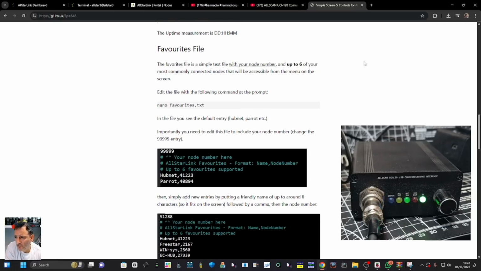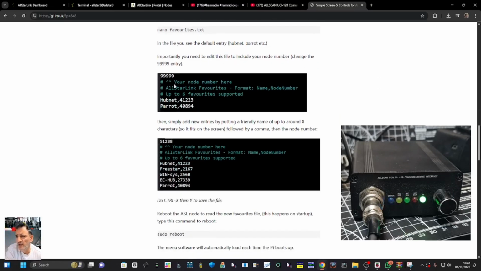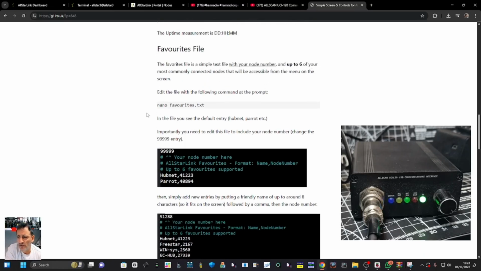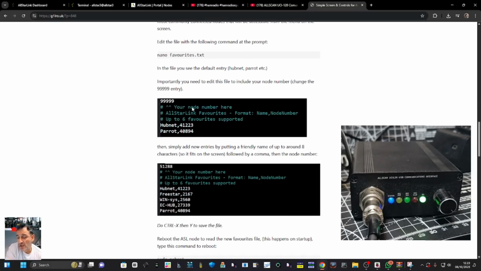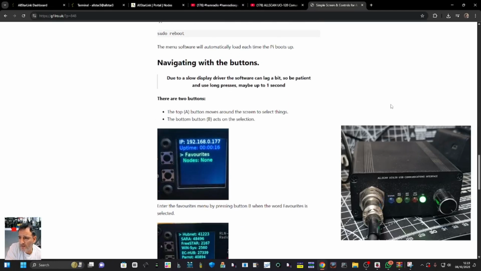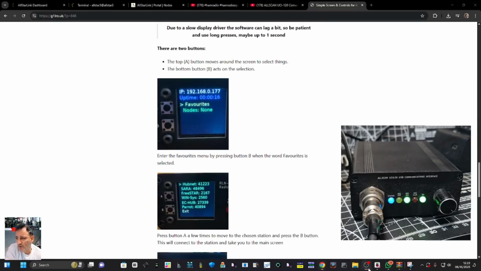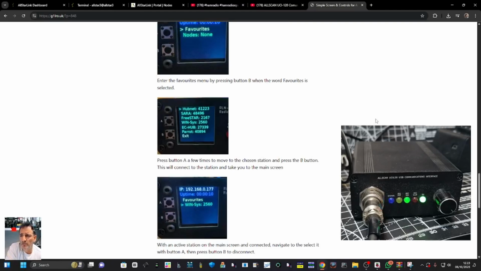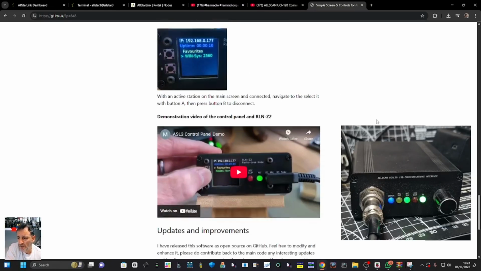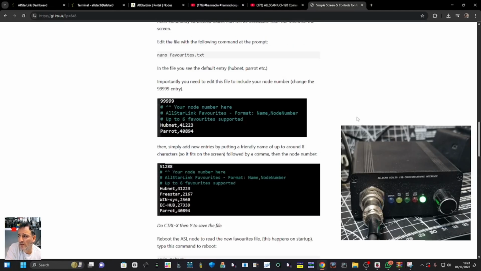The favorites file is a simple text file with your node number and up to 6 of your most commonly used nodes. Then they'll show up on screen, look, and there it is there, how you do it. You go nano favorites text, and I haven't done it yet, I want to tinker with it. Navigation buttons there as well for the color screen. It says A button moves around the screen to select things. Bottom button B acts as selection. Enter the favorites menu by pressing the B, and so on. And then there's a video here that Mark has made as well.